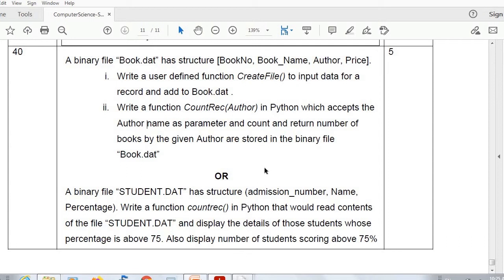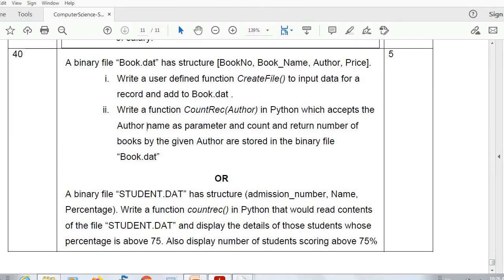See this question. This question is from CBSE Computer Science Sample Question Paper 2021. It is the last question in your question paper. It is a 5-mark question. It is very important. First, we will solve the same question from this question paper. Then we will discuss some more sample questions.